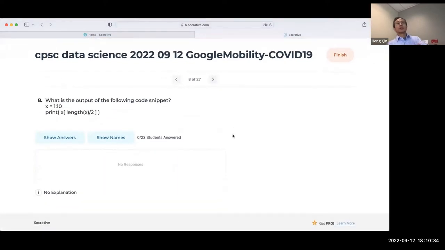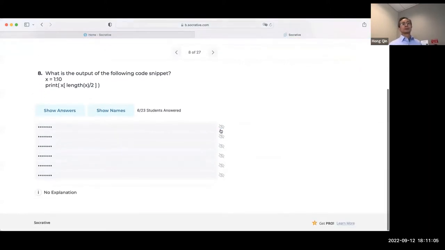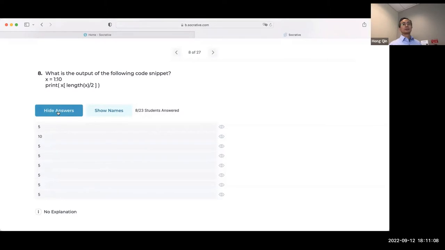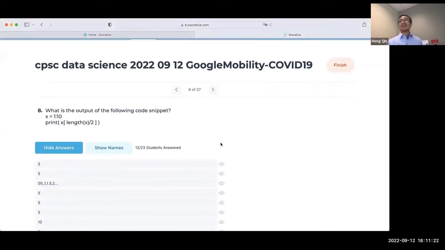Okay, what is the output of the following R code snippet? Ah, interesting. Yeah, many of them got it correct. I'm surprised. I hope you didn't try that in your R environment. That would be cheating, though.